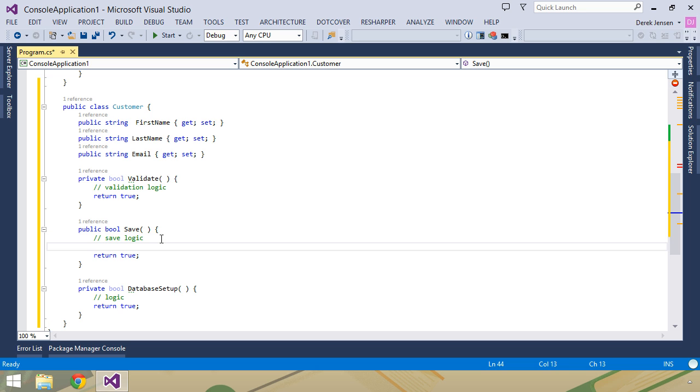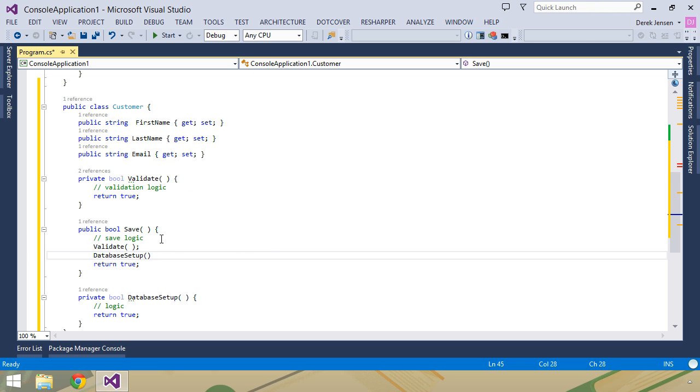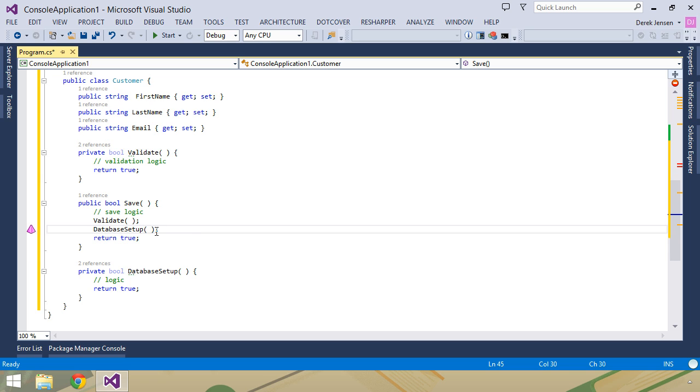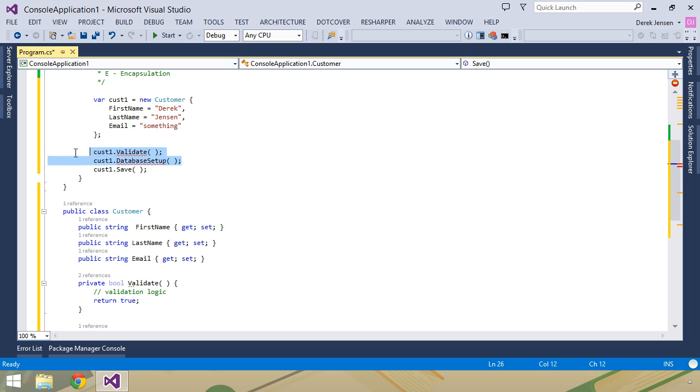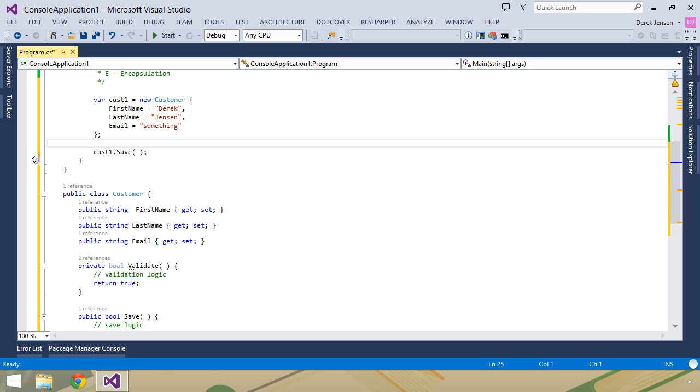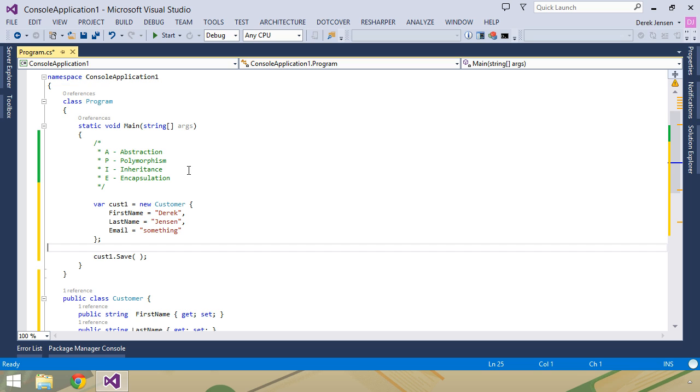So in here we could call validate, and we could call database setup, and then we could do whatever else it is we need to do to save it in here, and then ultimately return the result of all three of these operations. So now we don't have to worry about doing a validate or a database setup explicitly. All we have to worry about from a consumer's perspective now is creating an instance of our customer and then ultimately saving it. Now this seems to be a fairly simplistic idea, but this covers both the concepts of abstraction as well as encapsulation all at the same time.